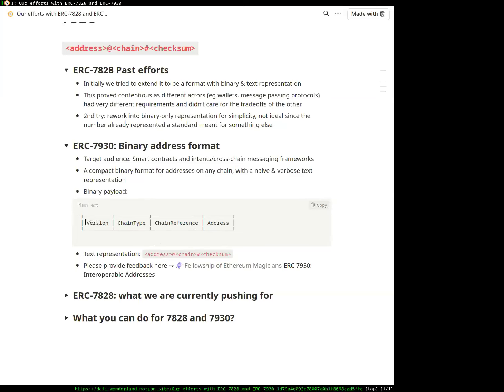Basically, version is an internal thing, so we can extend this standard in the future. Chain type vaguely matches to a CAIP namespace, and chain reference is the CAIP reference. So what chain within that ecosystem we're talking about. And address is the address specific to that chain, which we all already know.